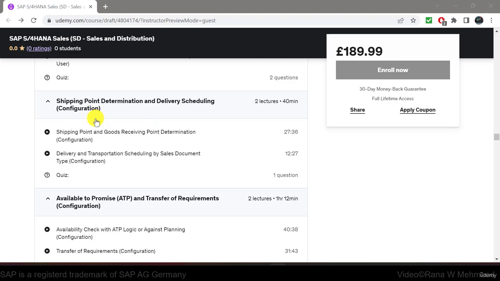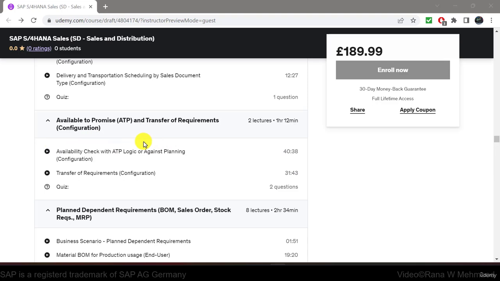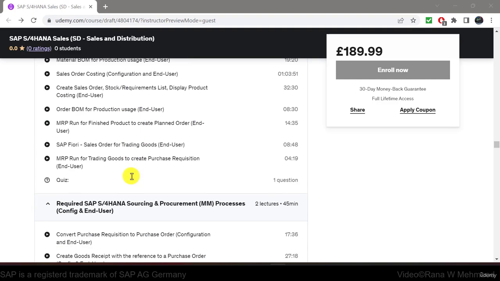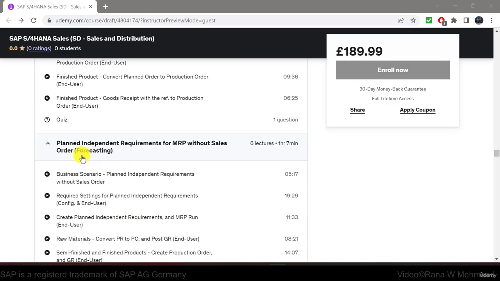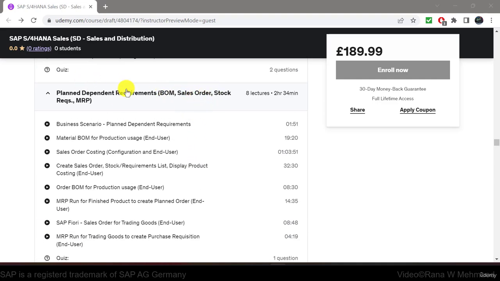Then we will do the required configuration on shipping point determination and delivery scheduling. Then I will demonstrate the configuration of material availability check and then transfer the requirements to the production and purchasing department if the material quantity is not available in stock as per the customer's sales orders, and we fulfill that requirement through planned dependent, and later on I will show you planned independent requirements for material requirements planning without sales order, and here it will be with sales order.